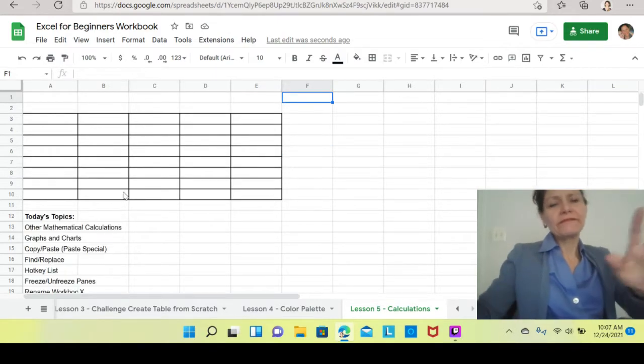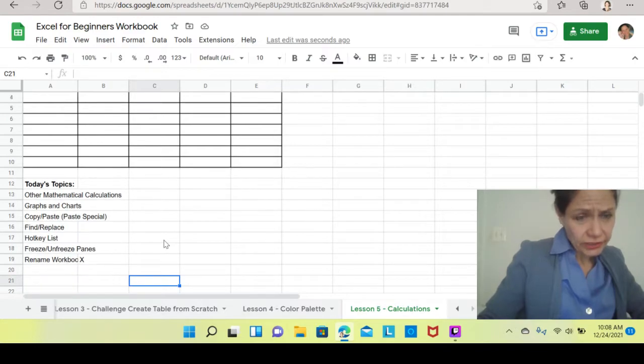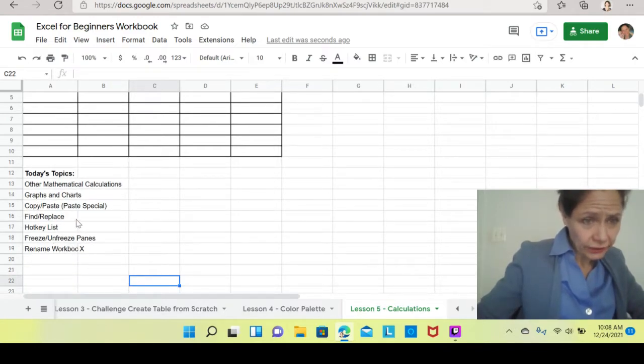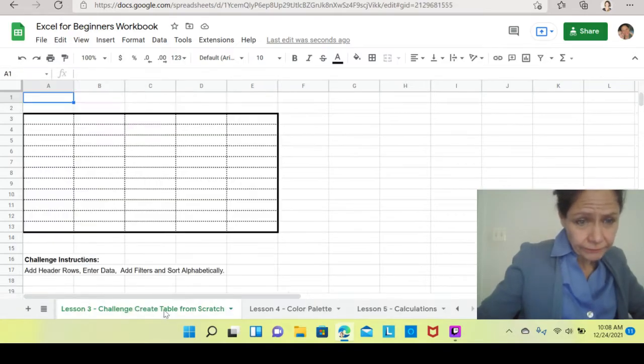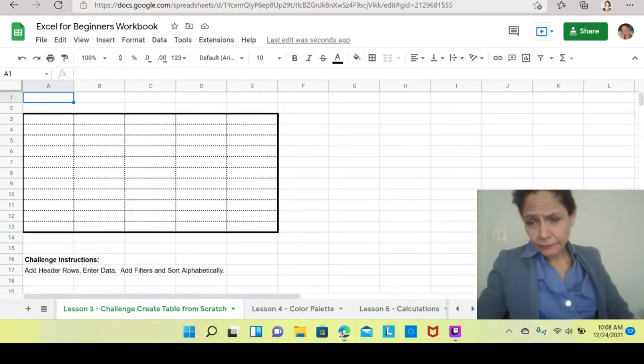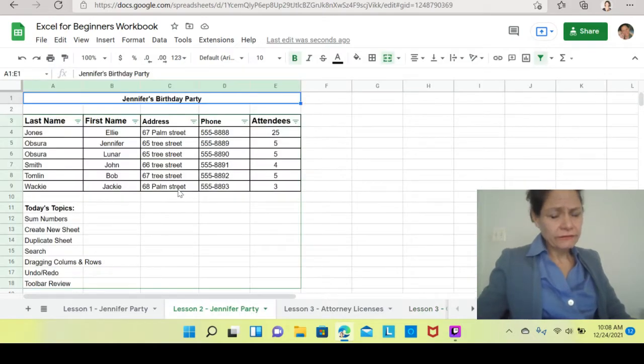If I haven't, then follow the lessons on the recordings. So what we're going to do next, let's enter some information because we have to do these other things. Hotkey list, I might do that tomorrow. Okay, let's go back to another sheet and steal some information. All right, that's the table from scratch. I'm going to copy some information. All right, let's do Jennifer Party again.